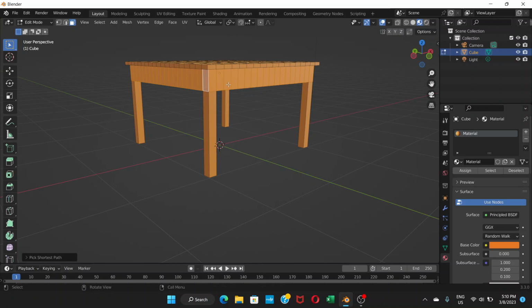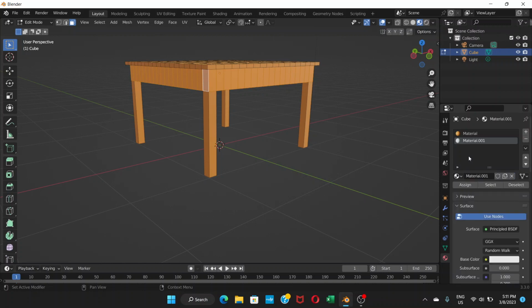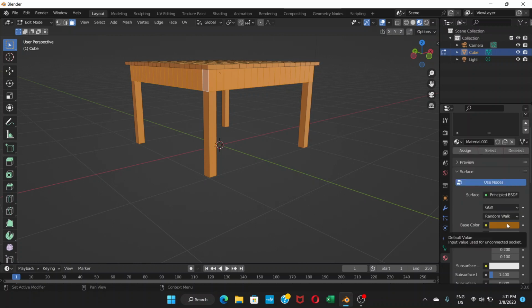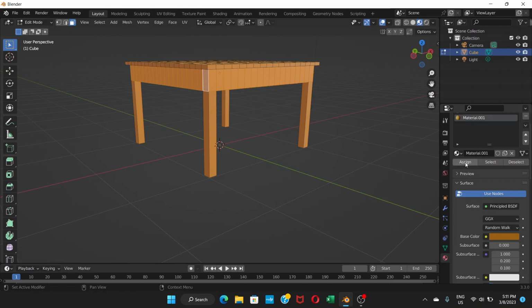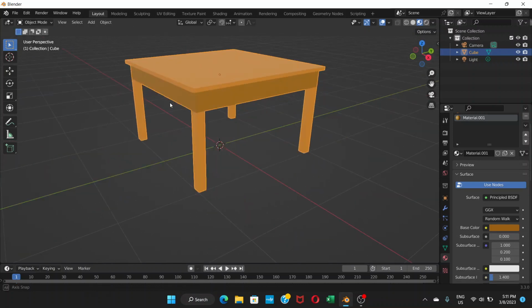So we have selected all the faces here, and what we can do now is click on plus and click on new. So now we're adding a new material, and we can change the base color here, something like this. And once we are okay with the color, we're going to click on assign. This is going to assign the color to the selected part. If we go back to object mode, this is the color we get.